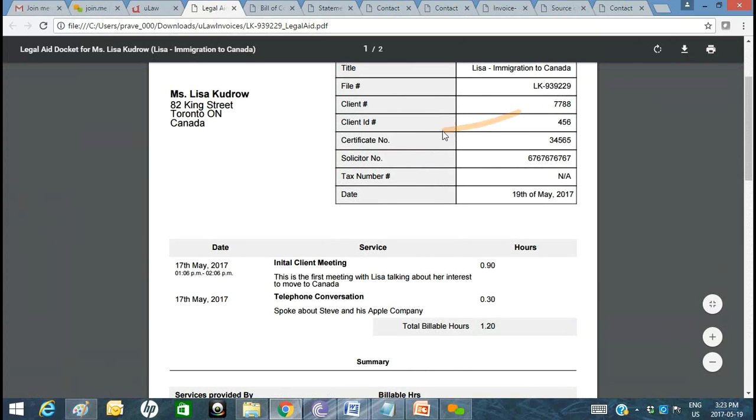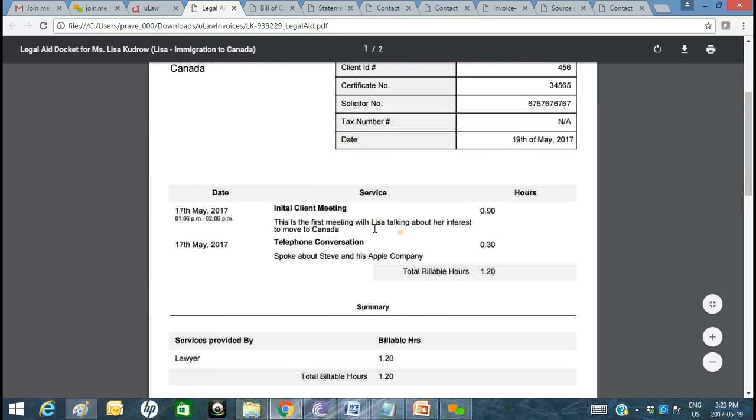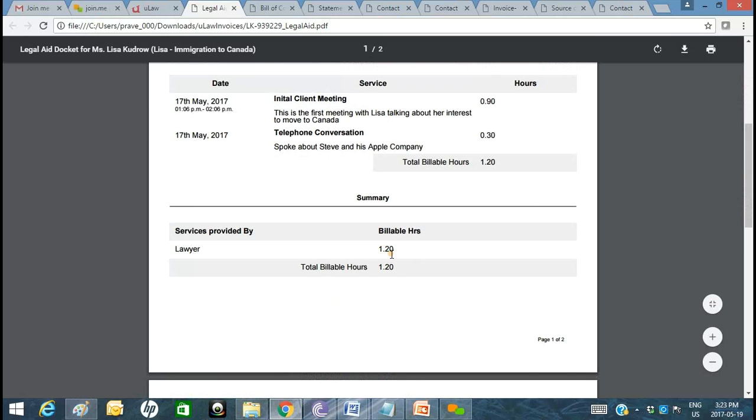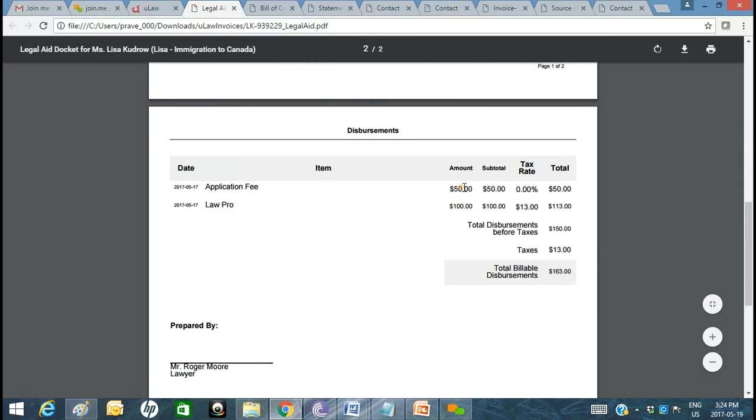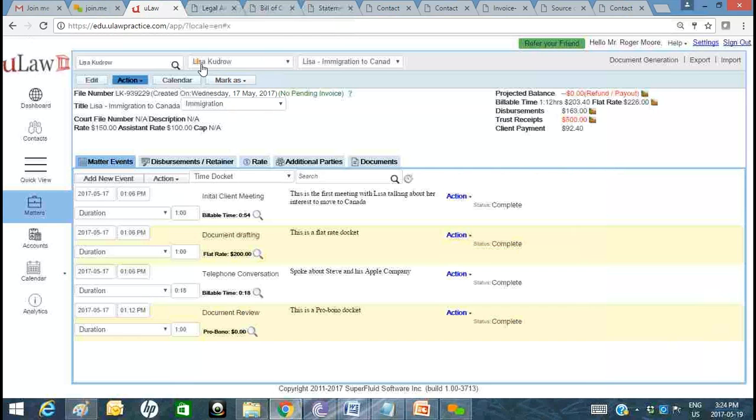So you've got all the information, solicitor number, tax number, date. It outlines by hours and the service that was conducted, dockets, telephone conversation, the total billable hours, and if there were multiple individuals involved in servicing this client, this legal aid report will also outline that. Okay. Then you've got your disbursements divided as the amount, subtotal, and the taxes involved. So it really gives you a complete picture in a format that's acceptable for legal aid.